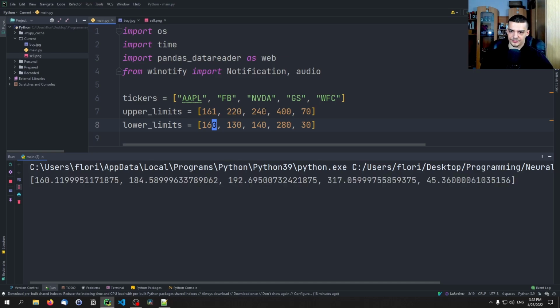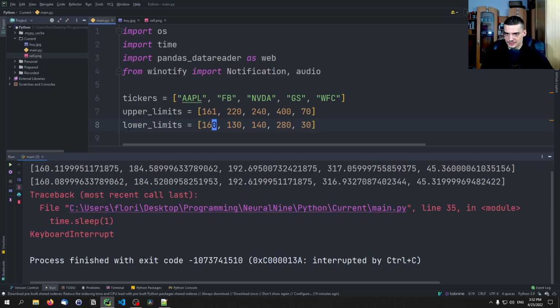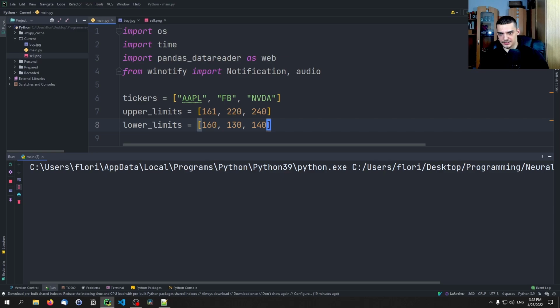Let's wait. The stock price should move. We're going to wait 2 or 3 iterations for this to happen. Maybe it will happen, maybe not. Maybe just to speed this up, let me remove the last 3 so that we have fewer tickers to go through. Let's do it like that.